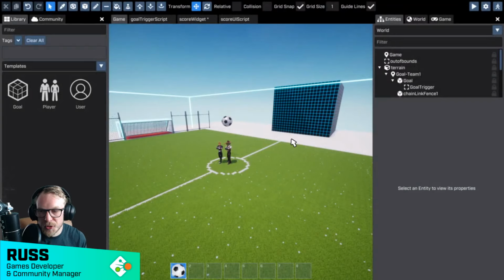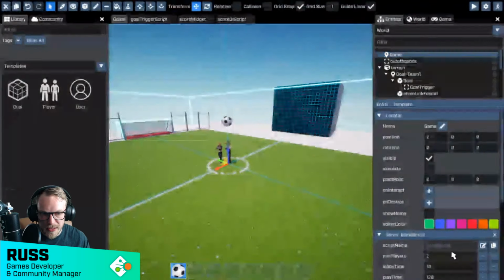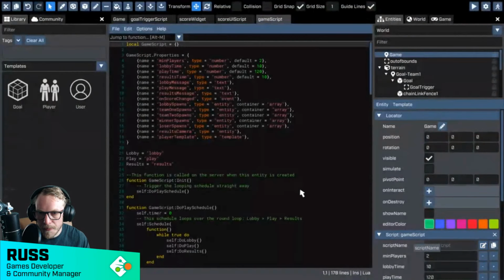Okay, so what we're going to need to do now is obviously track that score. So when a goal is scored, we need to not just reset the ball, but we need to actually fire a function somewhere to say that a goal has been scored. We can track that score and then update all the users. So Adam, you're working on the game script. Are we about ready to add in that function, you think? Sure. Okay, so I'm going to come and join you in the game script itself.